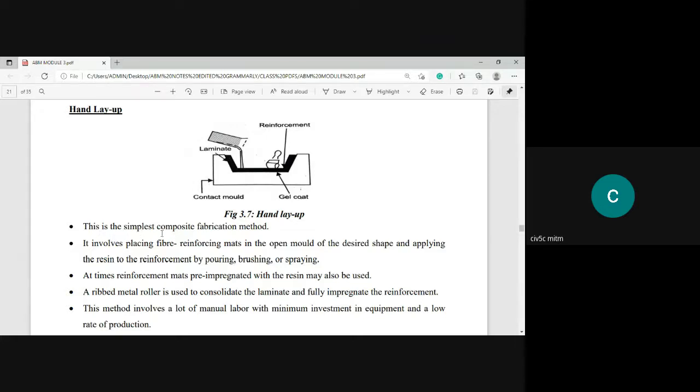This is the simplest composite fabrication method. It involves placing fiber reinforcing mats, prepared mats, in the open mold of the desired shape. So the shape will depend upon the mold.